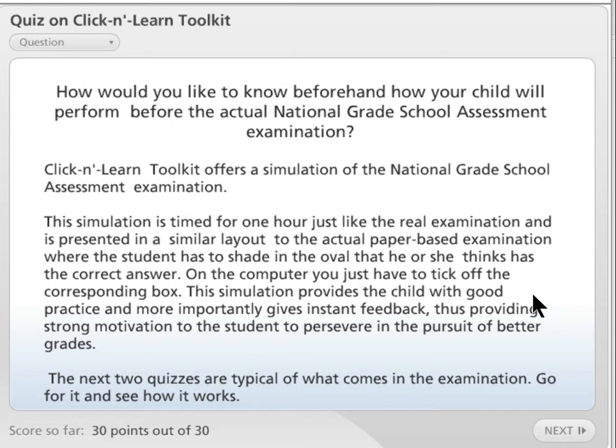Would you like to know beforehand how your child will perform before the actual common entrance examination? Wouldn't it be great if you knew? Well, BrainSmart Toolkit offers a simulation of the common entrance examination. This simulation is timed for 1 hour, just like the real examination, and is presented in a similar layout to the actual paper-based examination, where the student has to shade in the oval that he or she thinks has the correct answer. On the computer, you just have to tick off the corresponding circle or box.